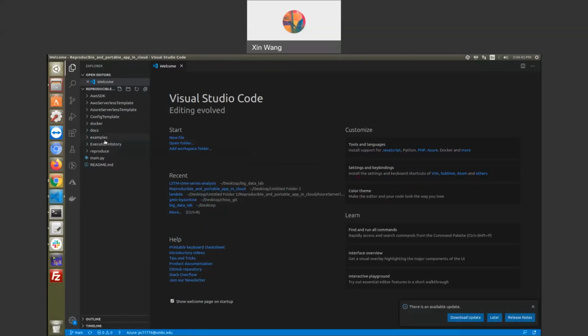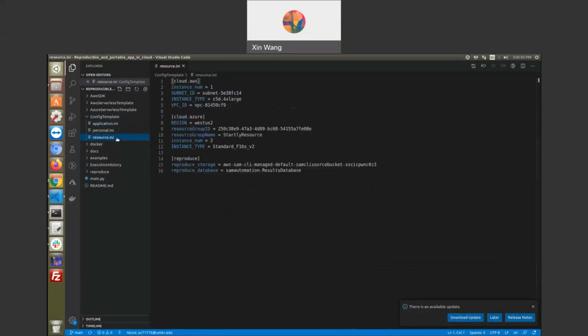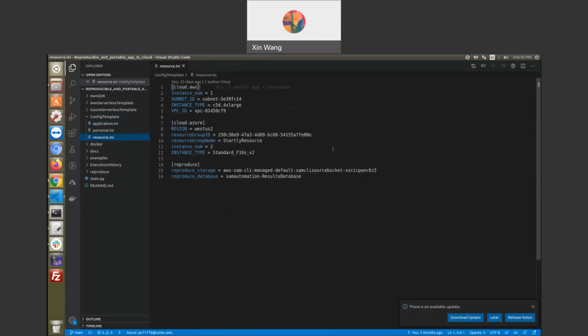Here, we need to make some changes to the configurations and personal information. In our example, we use cloud retrieval application. We already provide every application setting here. And for the resource setting, we use C5D instance type for the execution. And for this demo, we only use one instance here.